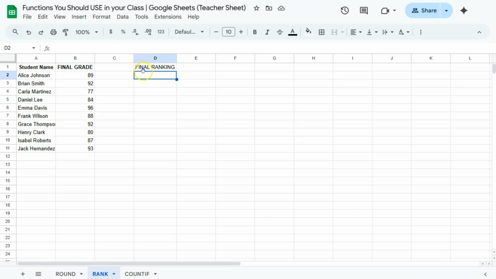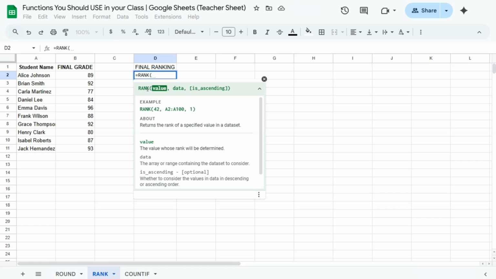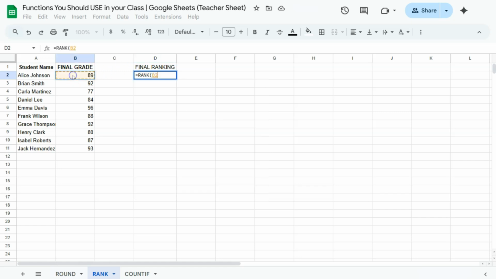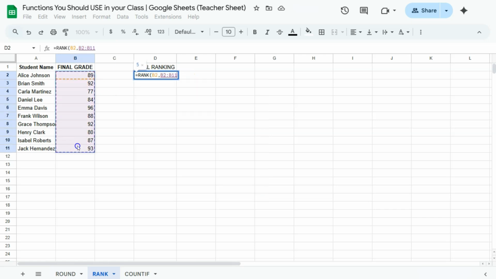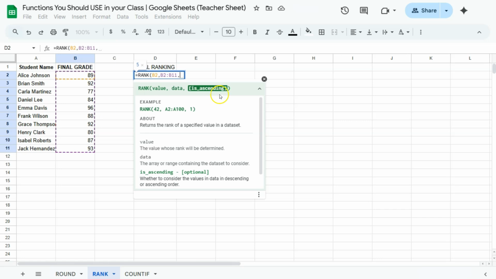We have our final ranking, which will be decided based on these grades right here. So start off with your equal sign, type in rank, select your value. Now the value would be the grade for each student that will be compared to the rest of our data. So our data would be this entire column right here, comma, and is in ascending order? No, we want it in descending order, so that would be a 0.